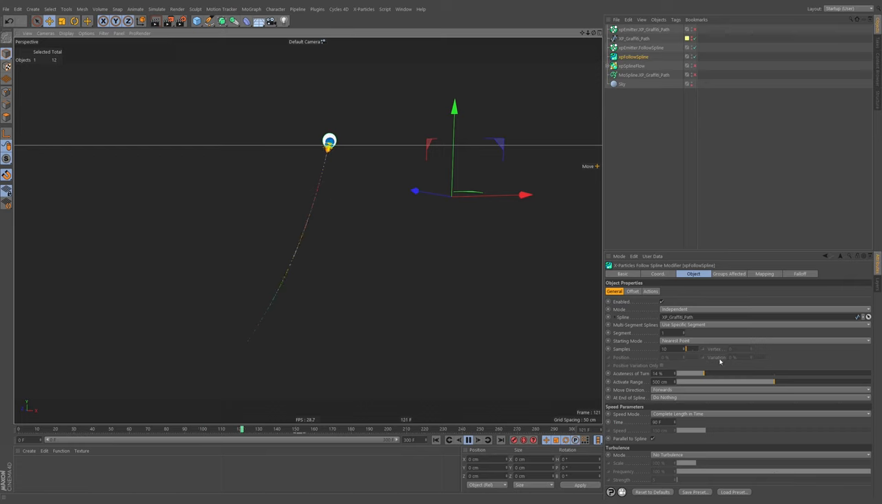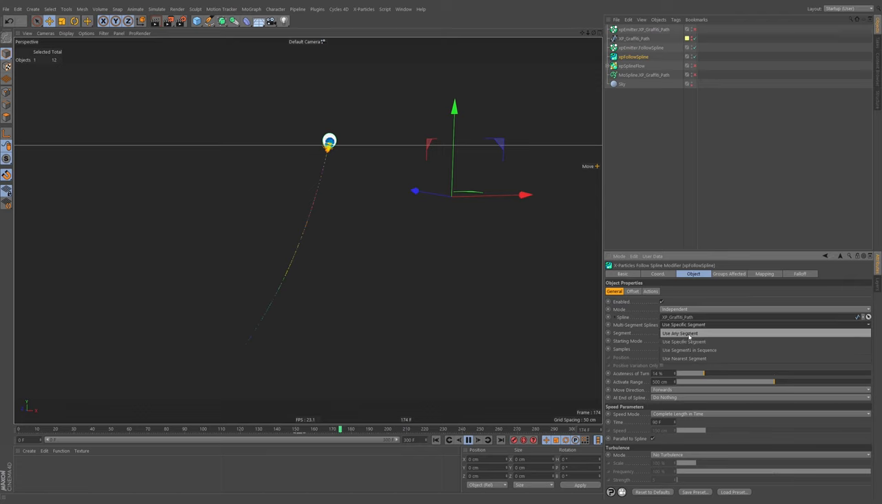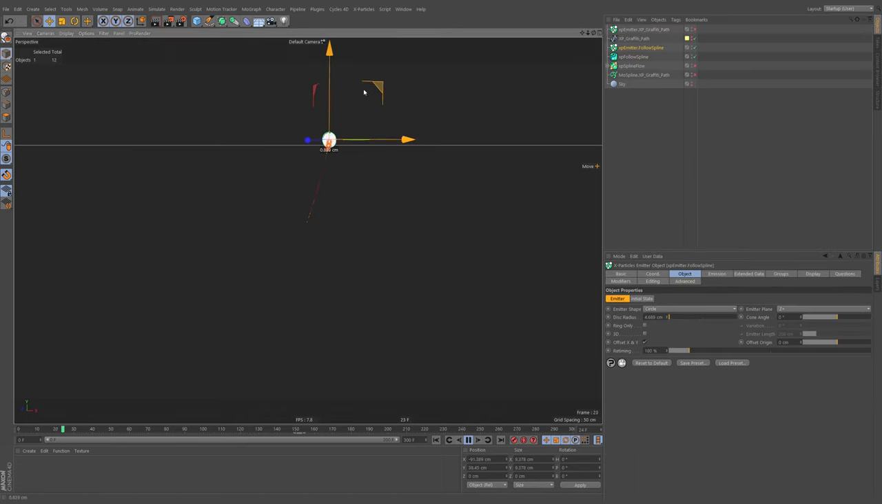So there we go. And you can see it's kind of jumping down. Now, in this particular moment, we're using a specific segment. We're using the first segment, but we could also use the nearest segment. So it's a bit more dynamic. Wherever I am, it'll jump to the nearest segment.